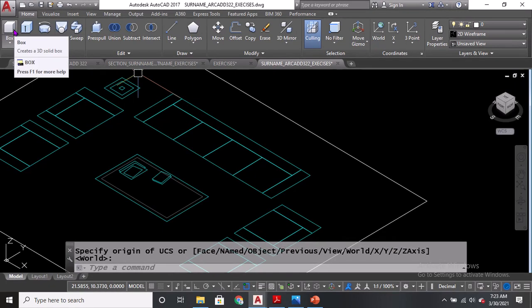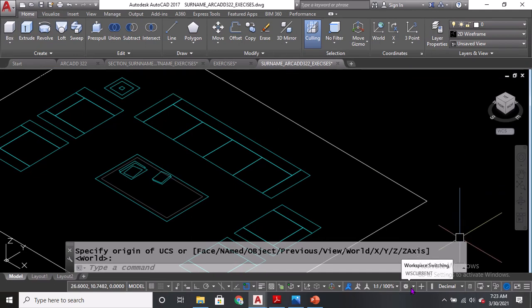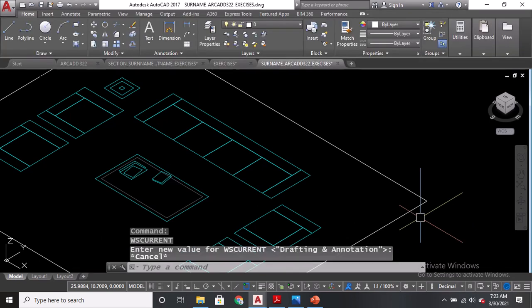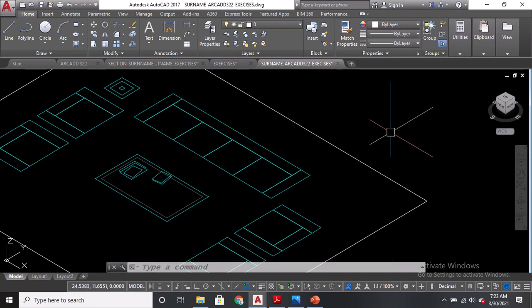This is box, and by the way, you can only achieve this ribbon by simply clicking this workspace switching icon here. Just have to click that. Look for, meron siyang 3D modeling. But since nag-start tayo, so currently kasi, ayan yung nasa workspace ninyo. Okay? So as I have mentioned before in Arcade 312, your workspace will only vary depende dun sa ginagawa nyo.